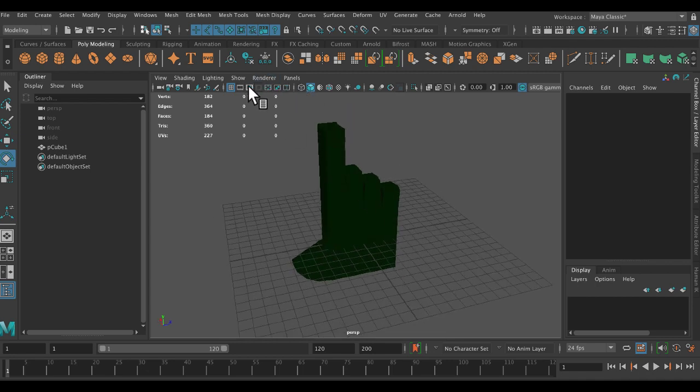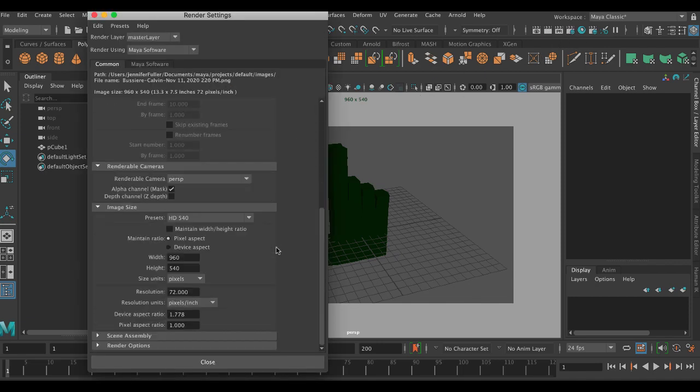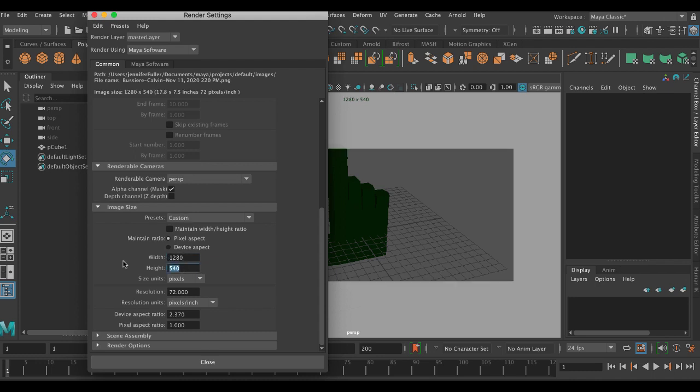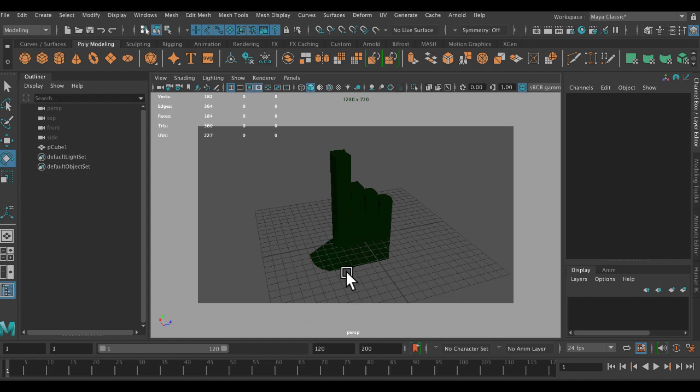Let me turn on my resolution gate. Let me go into my render settings here. I'll do 1280 by 720 just to expedite what we're doing for this assignment. But this looks like a pretty good angle, okay?